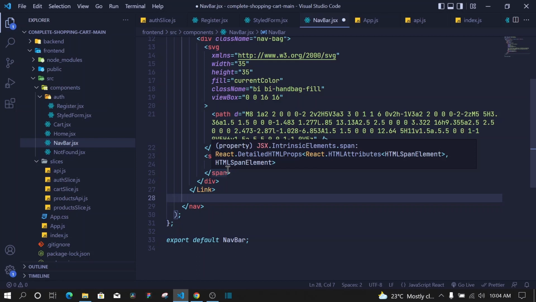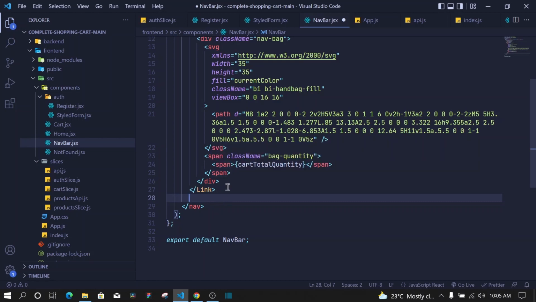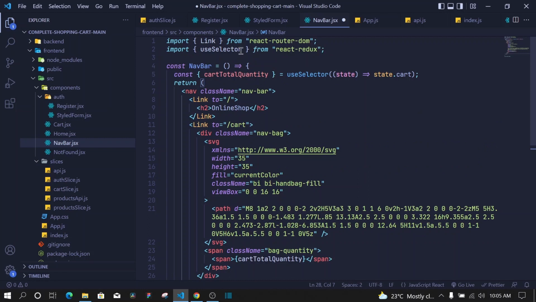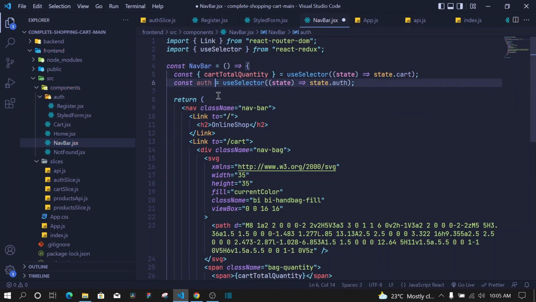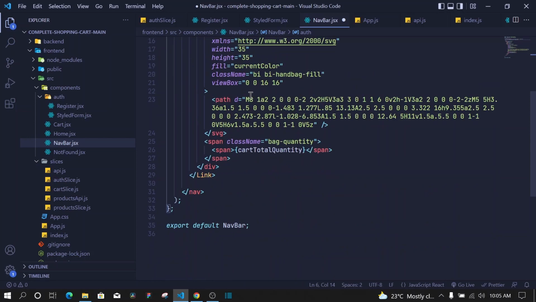So we will perform a check. If user is logged in, then we will want to show a logout. If they are logged out, then we want to show a login and register. So first of all, let's get auth from useSelector here. So we return state.auth here, and then we get our auth here. So we are not destructuring, but we are getting auth directly. And if we have auth._id, then that means we are logged in.